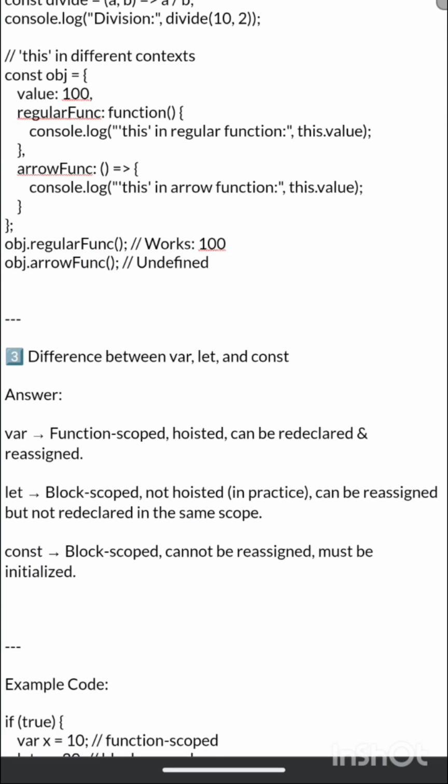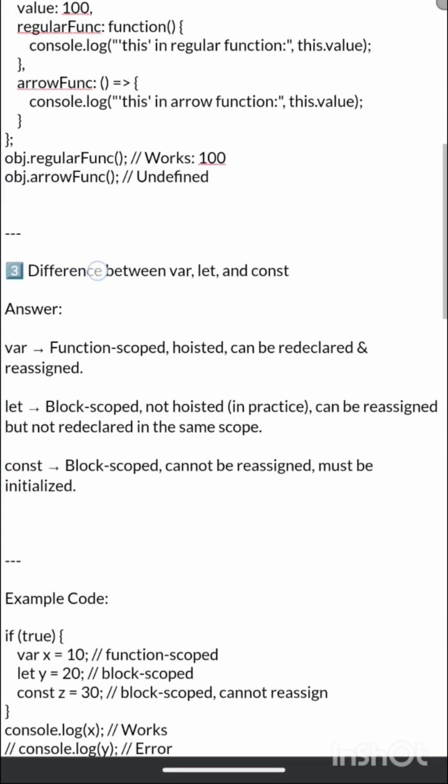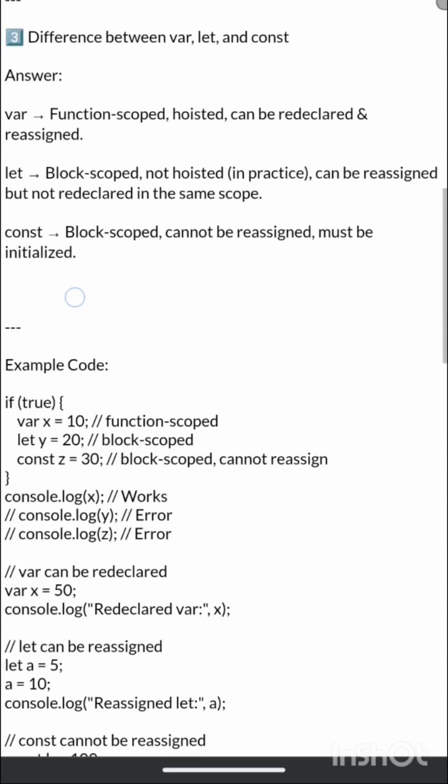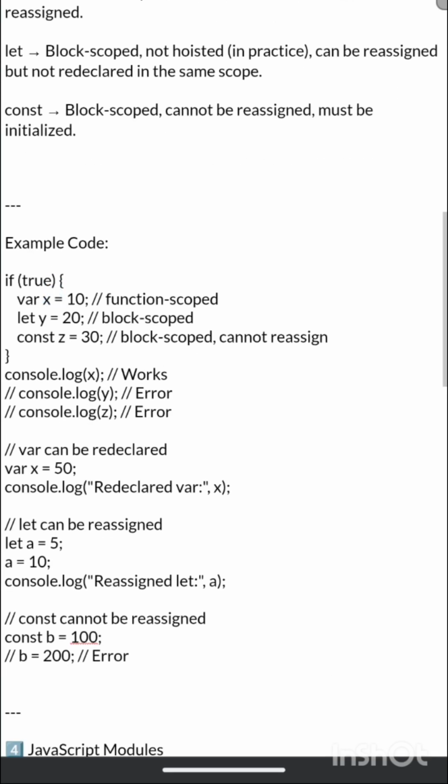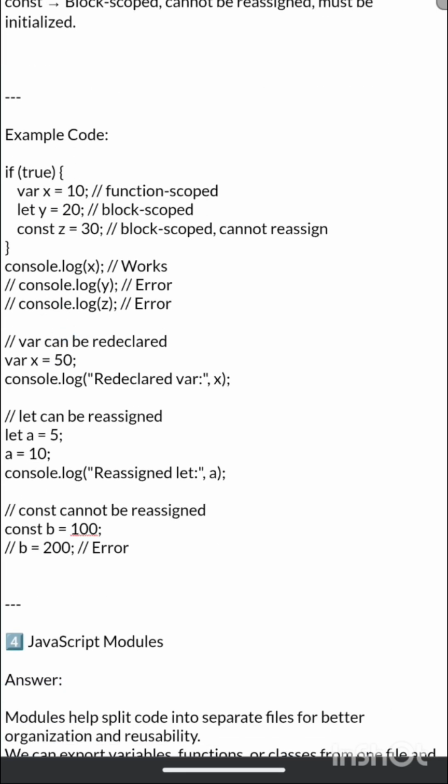Next, the difference between var, let, and const. JavaScript has three keywords to declare variables. var: function scoped, hoisted, can be redeclared or reassigned. let: block scoped, can be reassigned but not redeclared in the same scope. const: block scoped, cannot be reassigned. Here is the example code for the difference between var, let, and const.